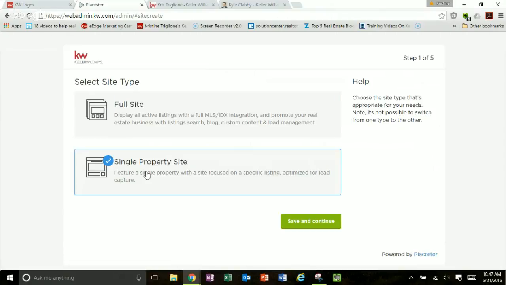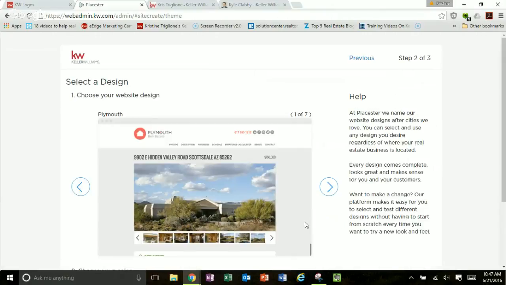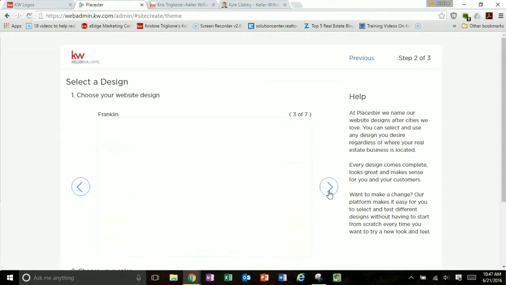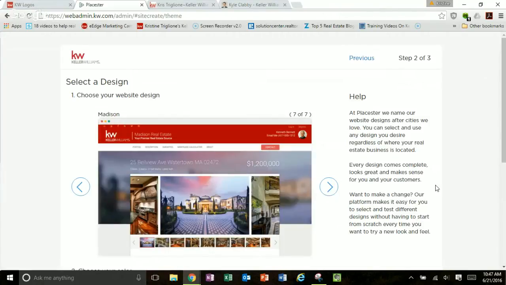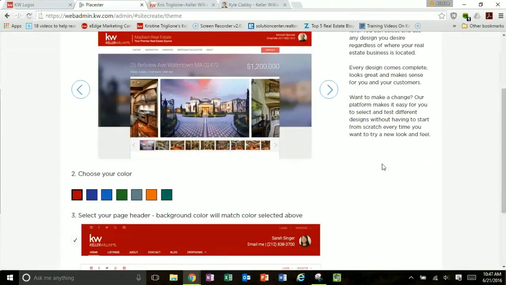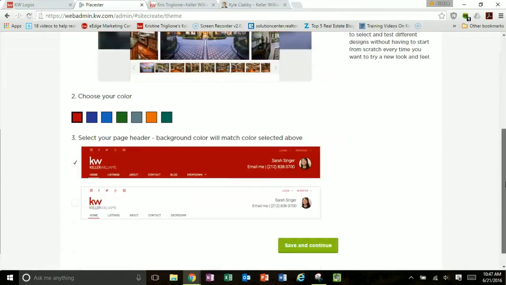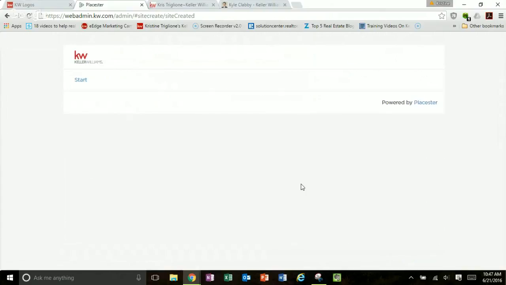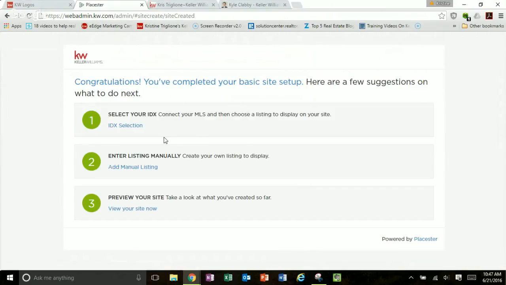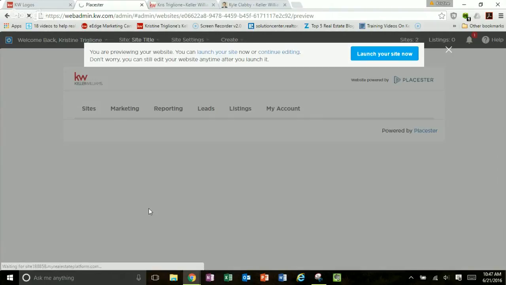Yep, so if I did a single property website, I'll show you how it works. First, you choose the design that you want, and we're going to look at the themes in just a minute. Then I scroll down, save and continue. You create a title, a tagline, upload a photo, save and continue. Then you set up your IDX and preview your site. I think you have to launch it to preview it. Yeah.